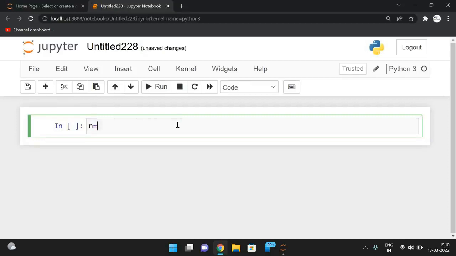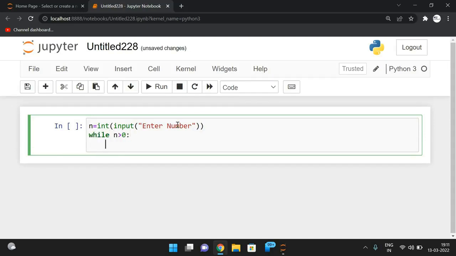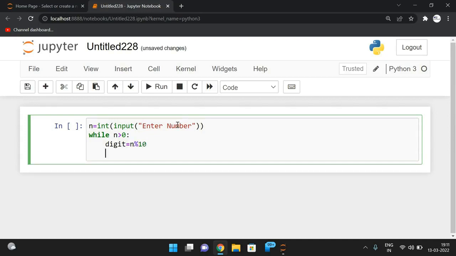So first let us take the input n, taking the integer: input of enter number. So this will be in the integer format, so that we can do the logic. Repeat the instructions until n greater than 0, so that we find the remainder, that is a digit. digit is equal to n mod 10, so that you will get the ones position digit. And now you need to add sum is equal to sum plus digit.